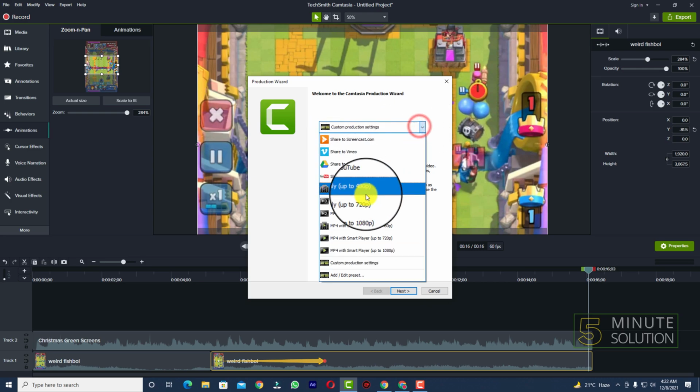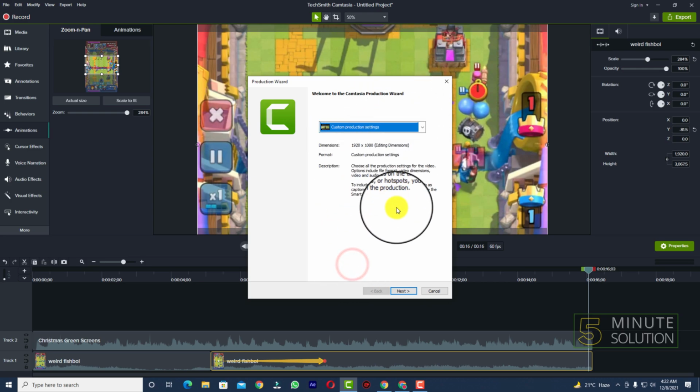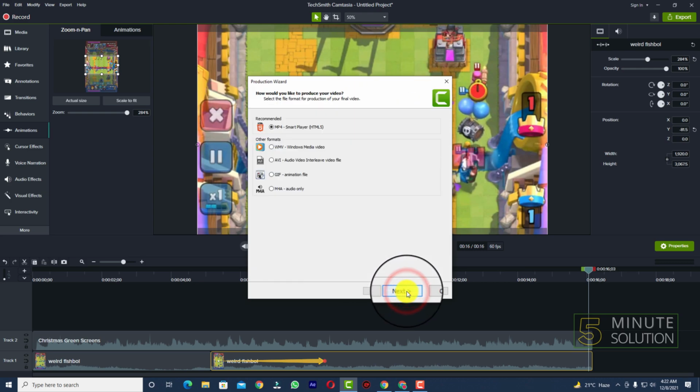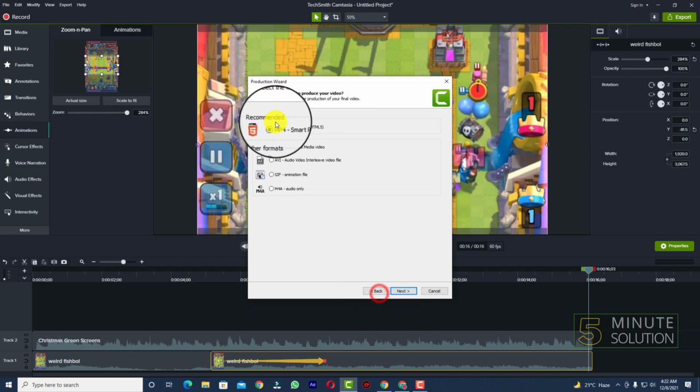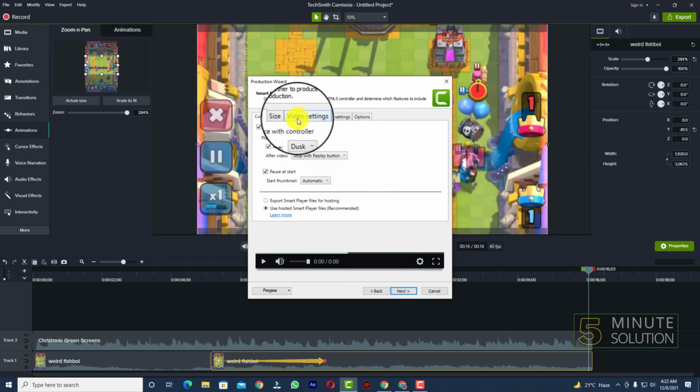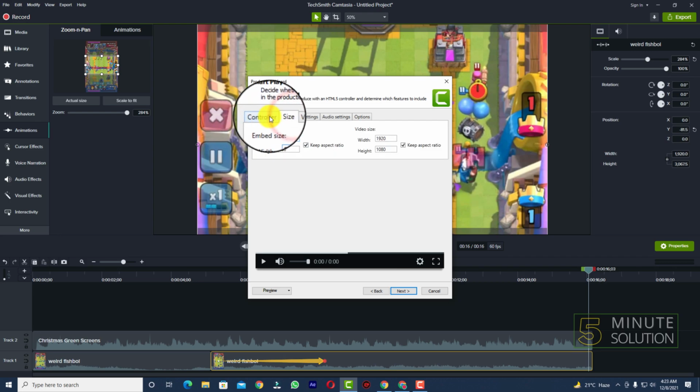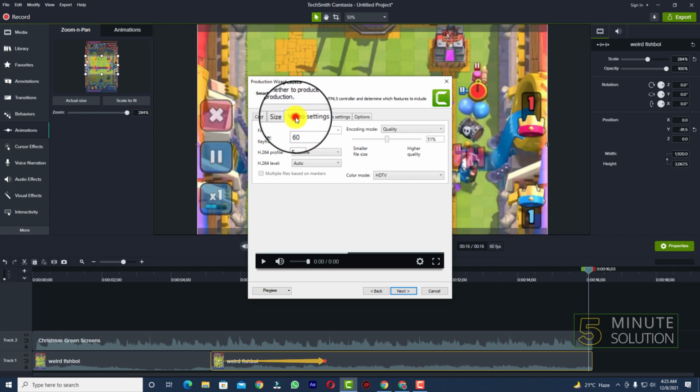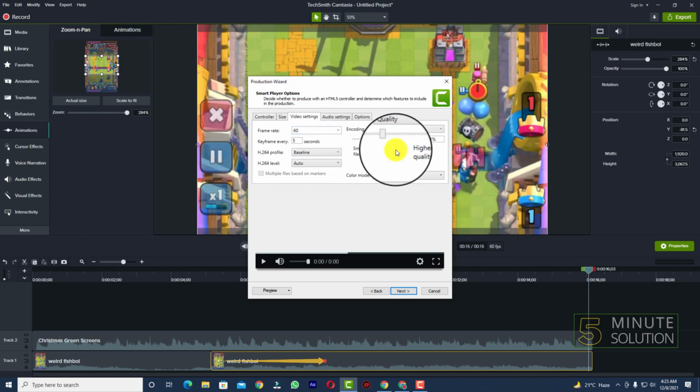Now you can see custom production settings. Just go with it, select and go to next. Okay, select mp4 and select next. Now you can see controller, it's good, keep it as simple as that. Now if you take a look on size, it should be just like this. Now you can see video settings. In video settings, this is important because it will be important for your video quality, right?